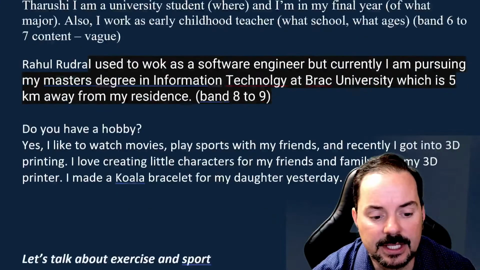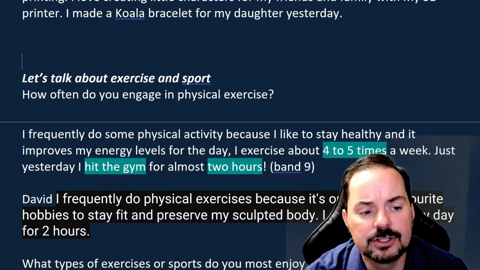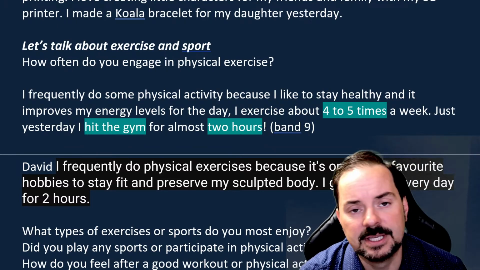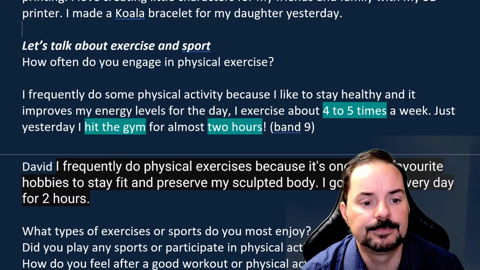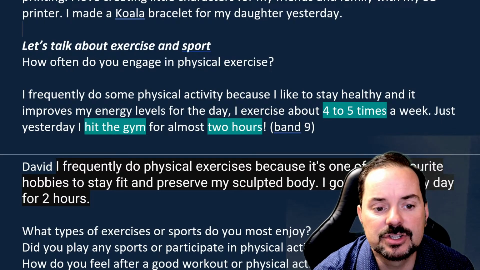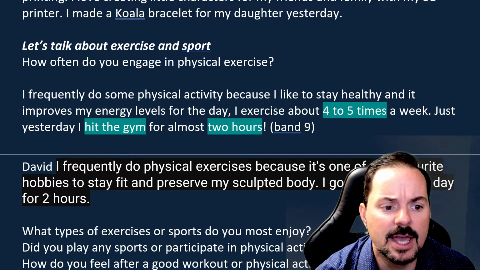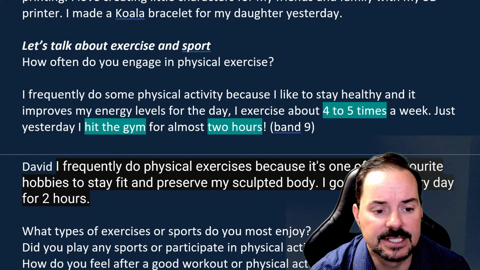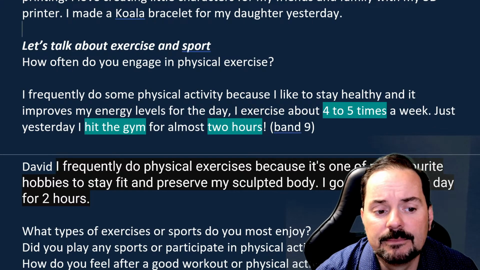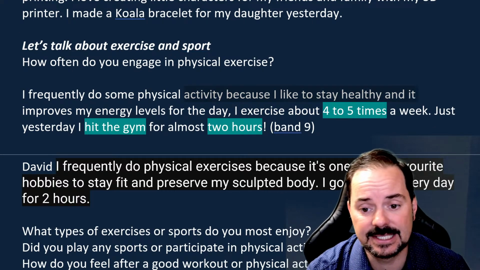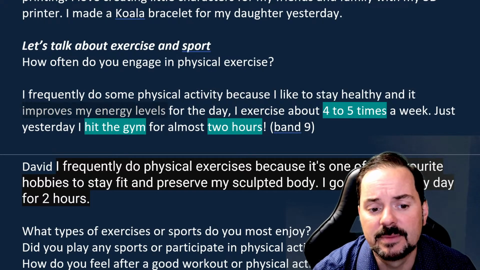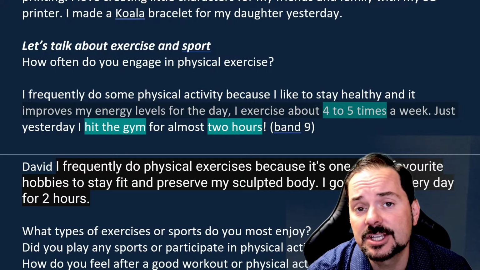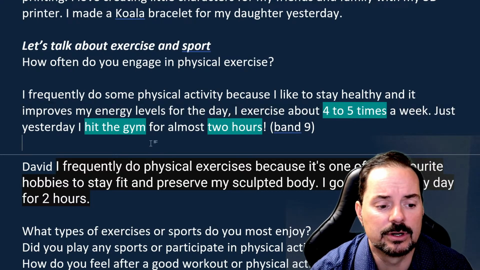All right, everybody, let's get into it. So now, once you've introduced yourself, you've said a couple of pieces of information about who you are, the examiner will say, let's talk about exercise and sport. And then they will ask, how often do you engage in physical exercise? Now, we already practiced this. So I frequently do some physical activity because I like to stay healthy and it improves my energy levels for the day. I exercise about 4 to 5 times a week. Just yesterday, I hit the gym for almost 2 hours.